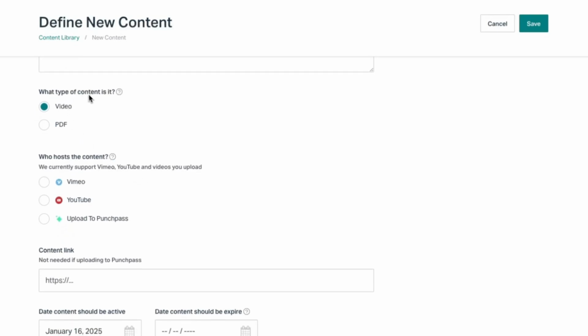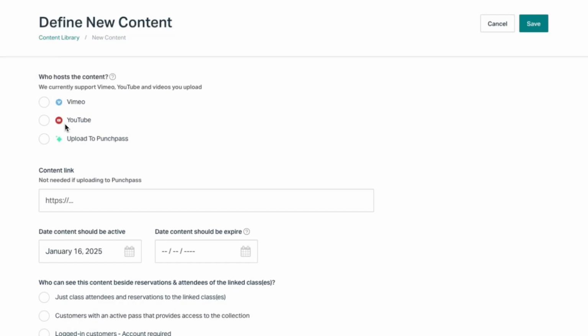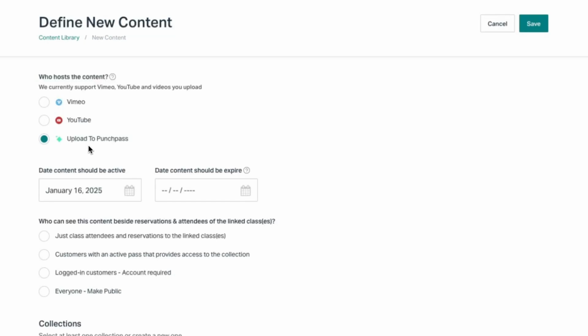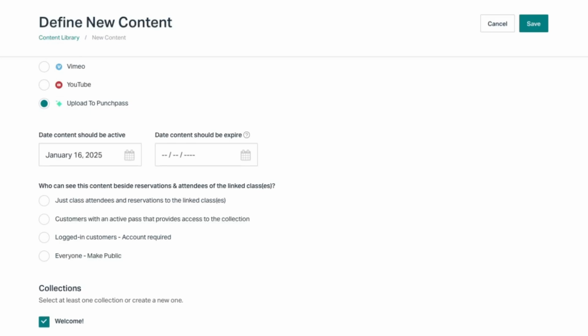So what type of content is it? Is it a video or is it a PDF? I'm going to say this one's a video. And where are we getting the content from? Is it a Vimeo or a YouTube link? And if that's the case, you can select these and then paste the link in here. Or is it an upload, which you will be asked to upload on the next page.